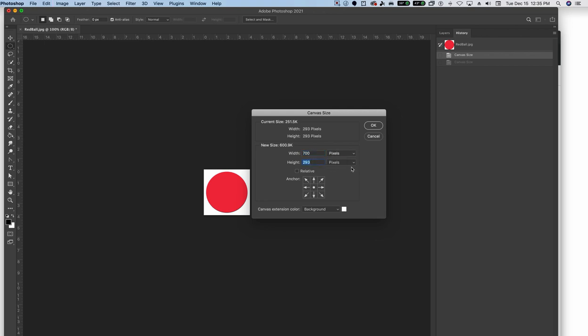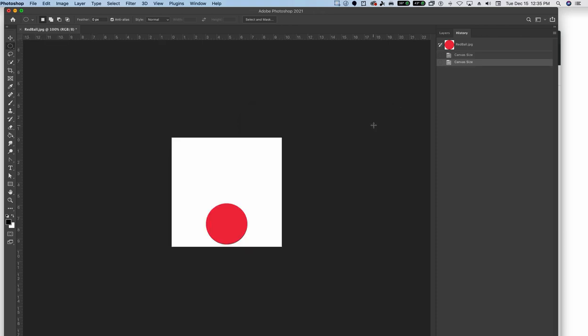Okay. This time I'm going to do lower middle. Press OK, and there it is. So that kind of gives you a good idea of how the canvas options work.